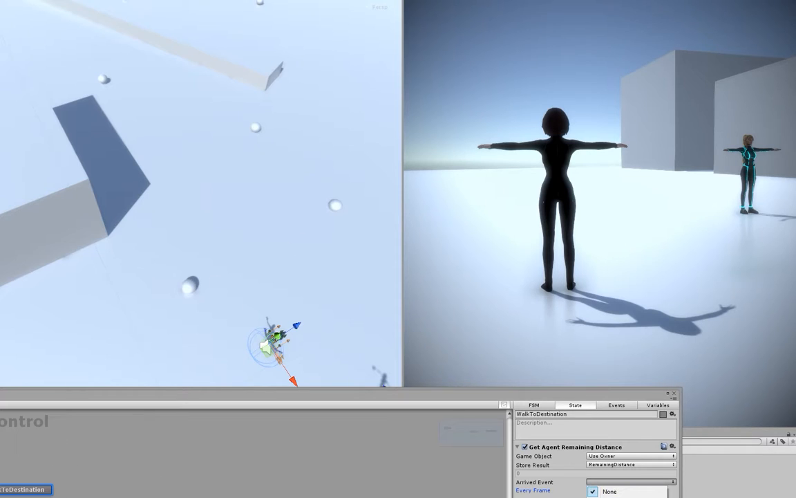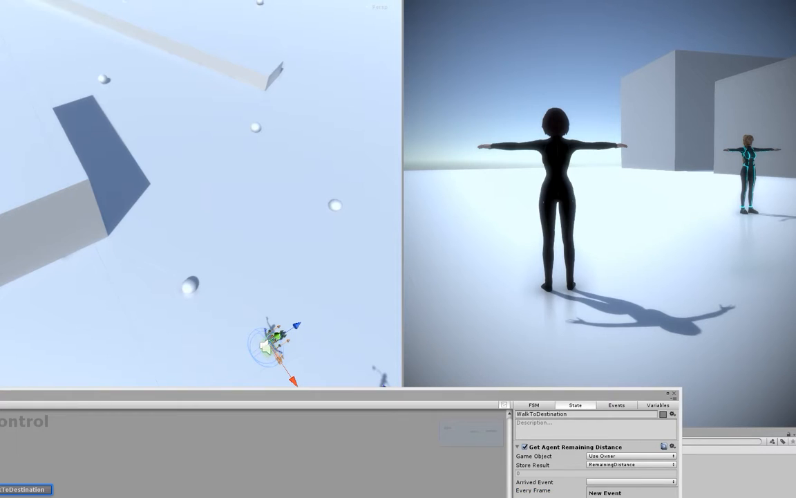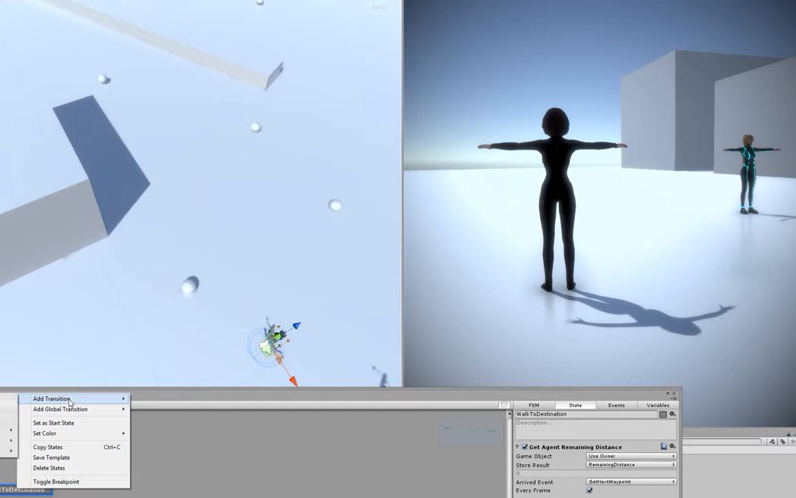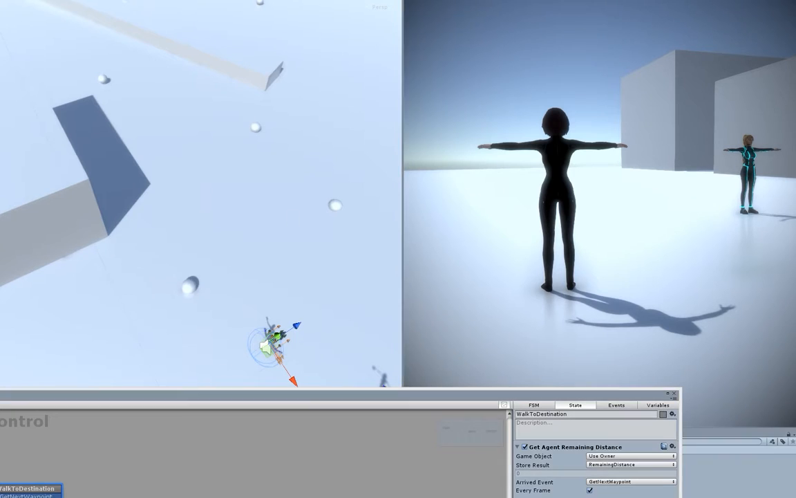So do a new event, get next point, next waypoint, add that transition, and then we just want to go back to there. Okay? Let's see if this works. I've got my doubts.